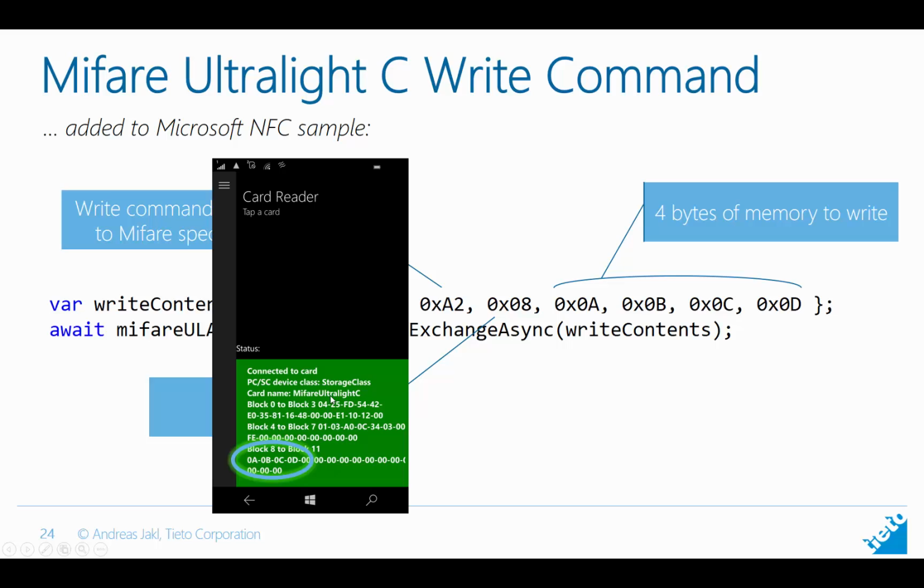So the rest of this example is coming from Microsoft, so it will tell you all this other stuff. So it will just tell you this is a MIFARE Ultralight C tag. If you tap it, it will read the memory, but we just now added one command to this example, which actually modifies the memory using one of those specific MIFARE commands. They have raw tag access and raw memory access.